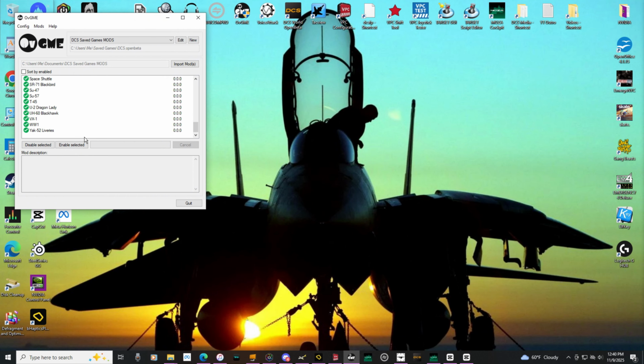And you guys can see I run an awful lot of mods on this thing. So this is definitely a very, very valuable tool. Super helpful. It doesn't cost anything. It's a free program.